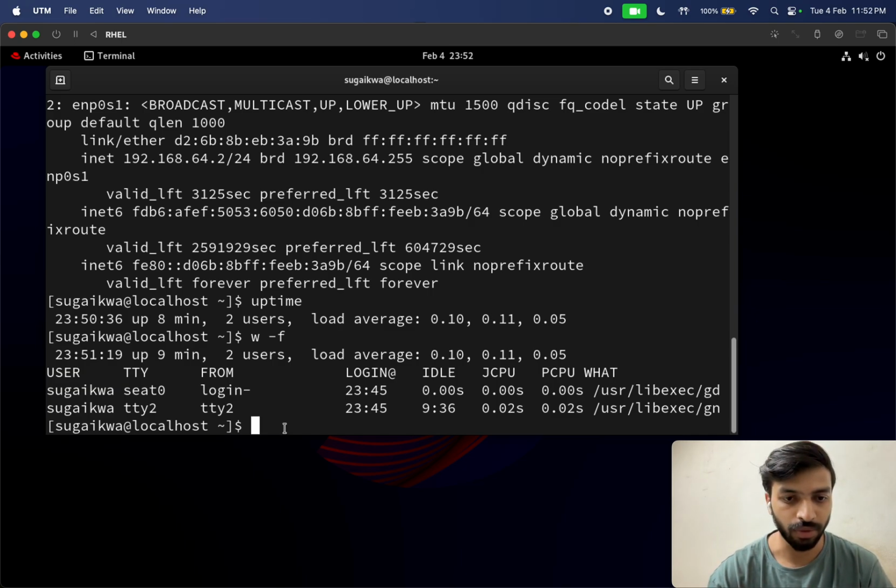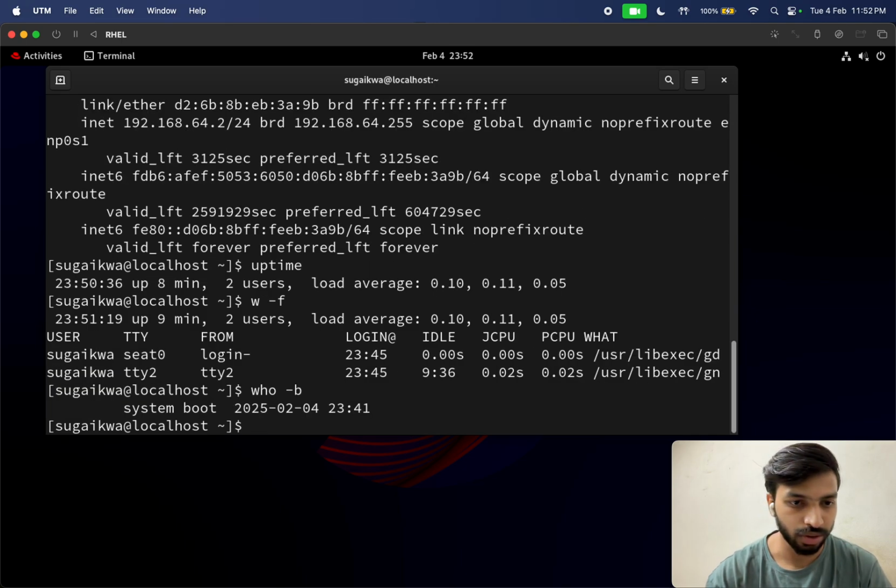Then, if you want to check when the last reboot happened on this specific machine, we can use who -b. So the system boot happened on the same day as today, and the time was 23:41, which means 11:41 p.m.